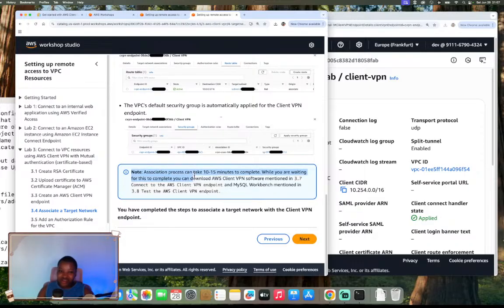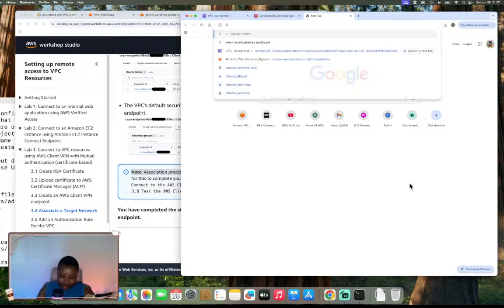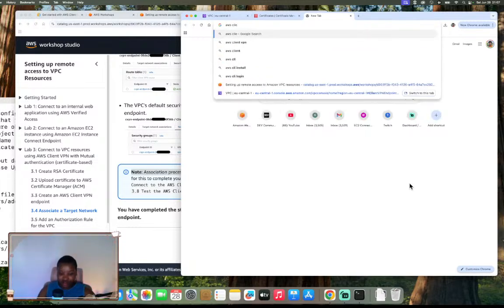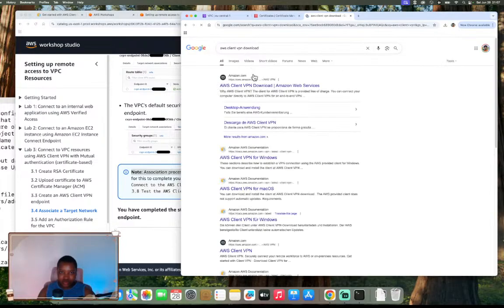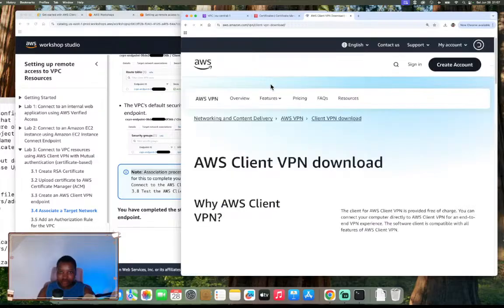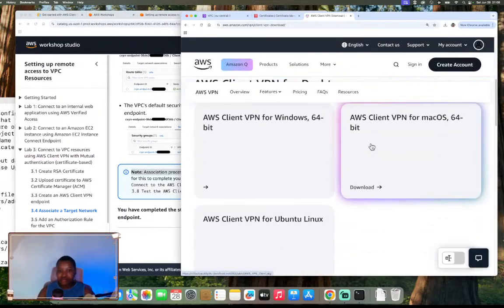There was a note here actually that the process can take 10 to 15 minutes to complete. So we should have downloaded our client VPN while waiting. But we can still do it here. So AWS client VPN download. This is it. Make sure you are taking it from the official Amazon site. Don't go and download a virus on your system.